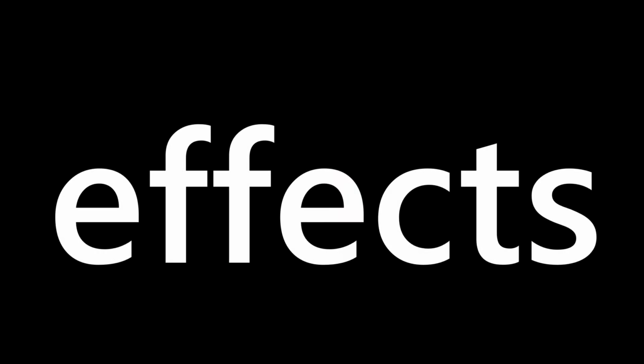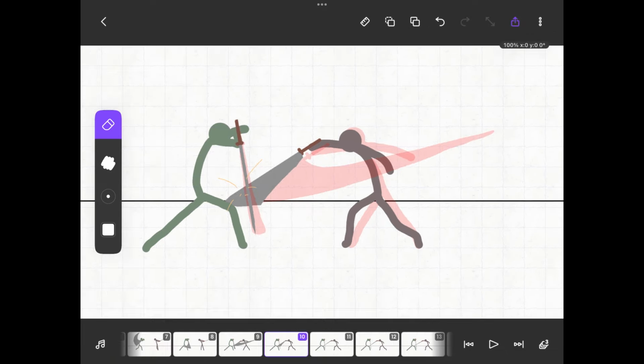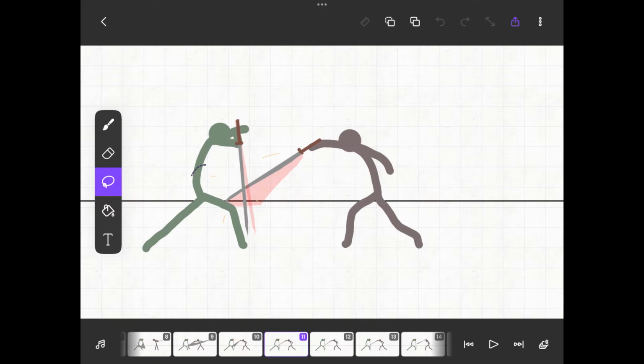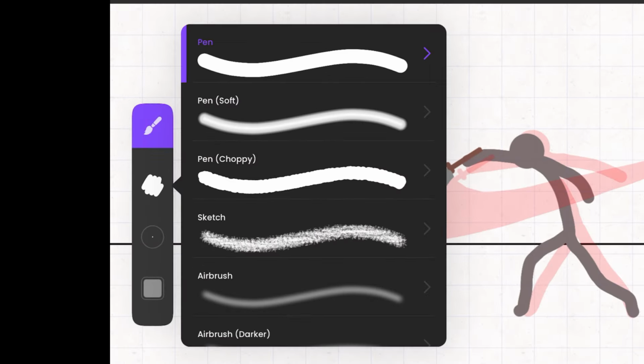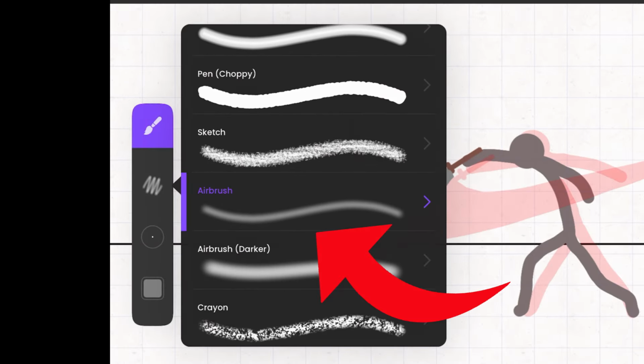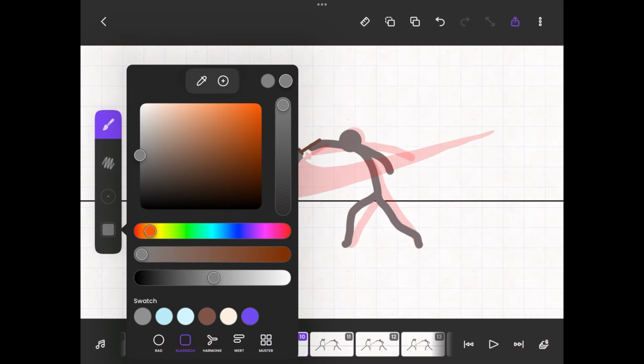Last but not least, I want to add a few effects. First, I want to give the sparks a glow effect. To do this, I click on the pencil icon, then scroll down until I see the airbrush. I select it, then I use an orange color again and draw along the lines of the sparks.